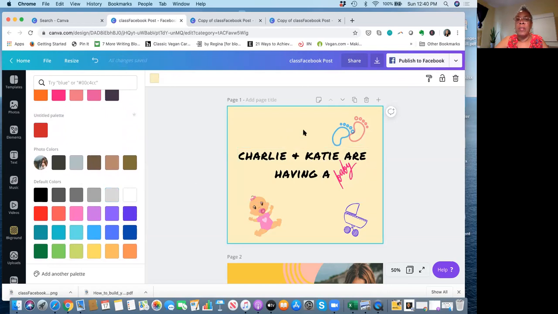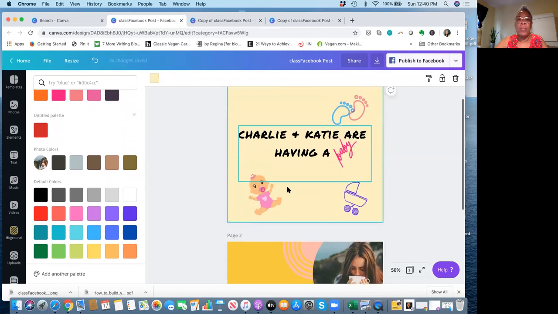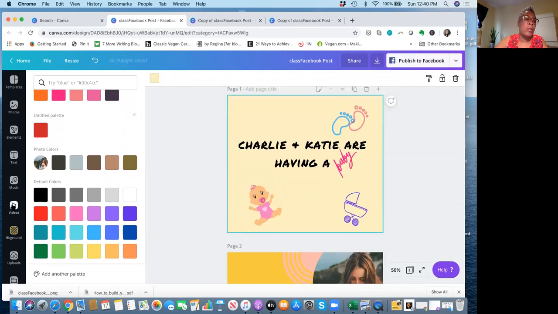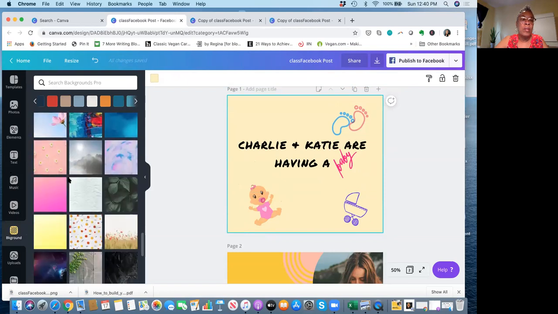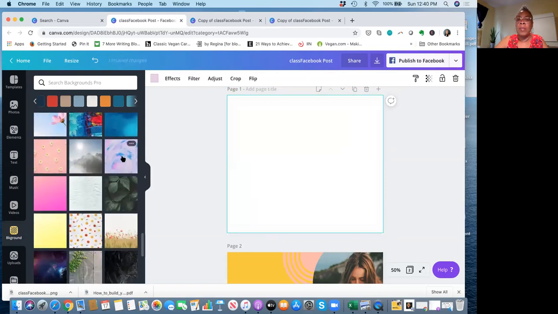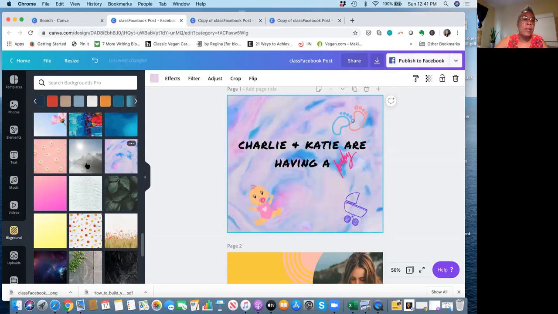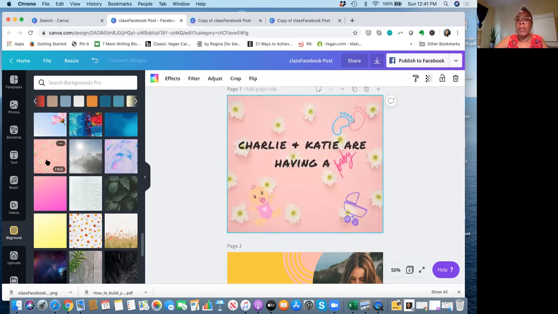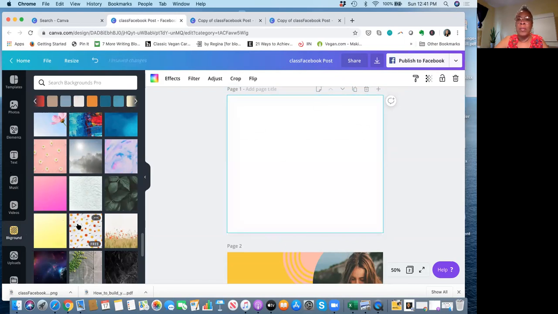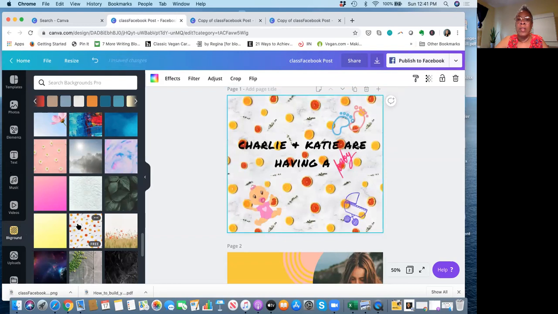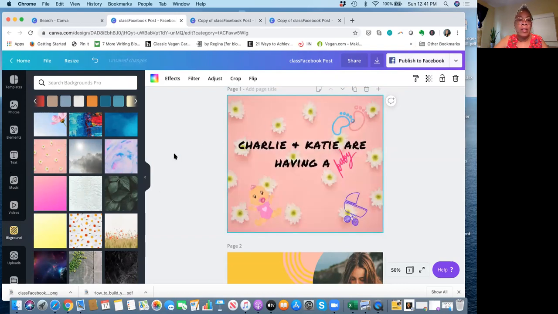So that's basically how you start from scratch. You could also, for the background, do something wilder like that. Or you could do something like that. So use your imagination. That's what I would say. Now the baby's holding an orange, but I'm sure you get it.